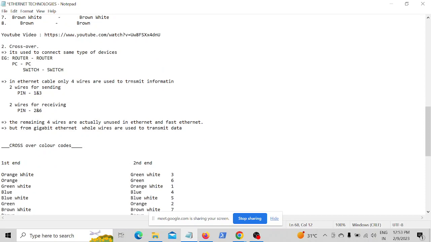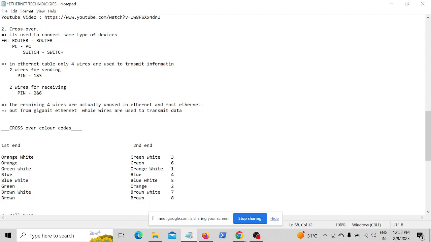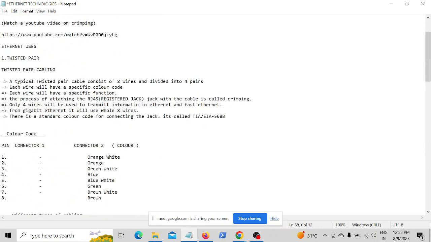In Ethernet cables, only 4 wires are used to transmit information. Two wires for sending, pins 1 and 3, and 2 wires for receiving, pins 2 and 6. The remaining 4 wires are actually unused in Ethernet and Fast Ethernet. But from Gigabit Ethernet, all wires are used to transmit data. I told this in the beginning itself. Only 4 wires are used in Ethernet and Fast Ethernet, but Gigabit Ethernet uses all 8 wires.